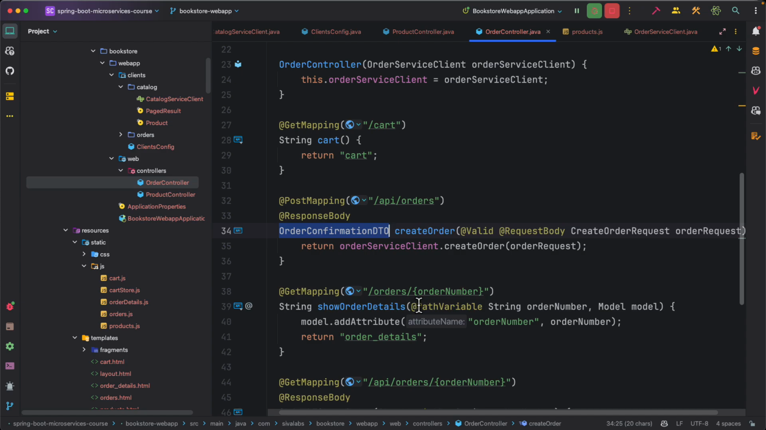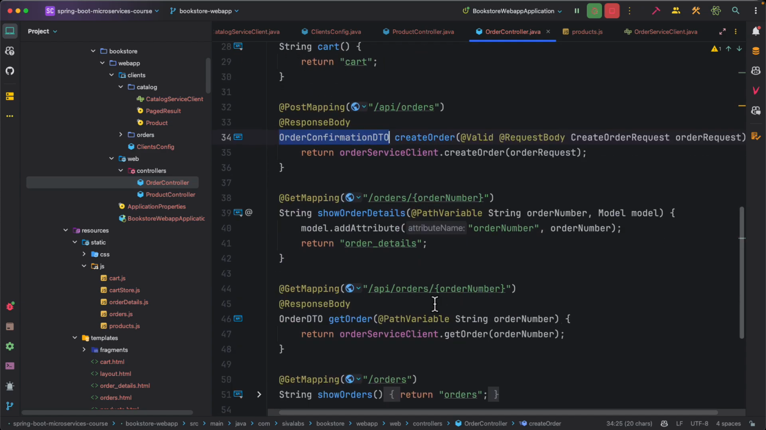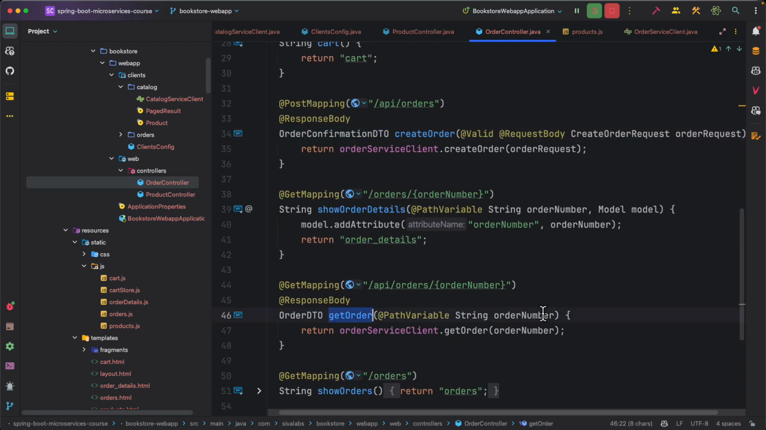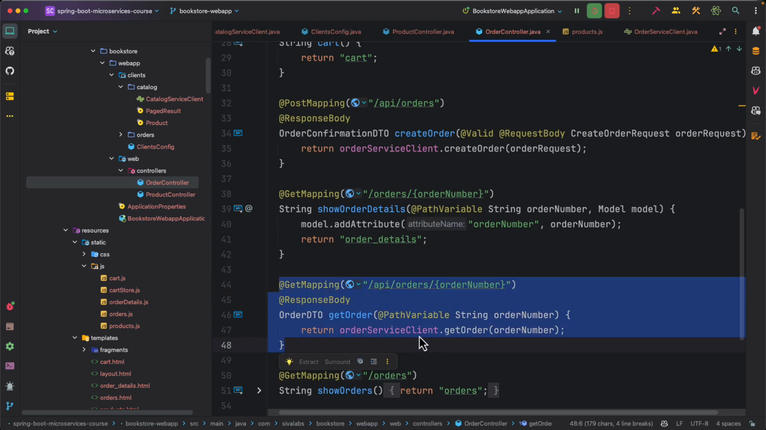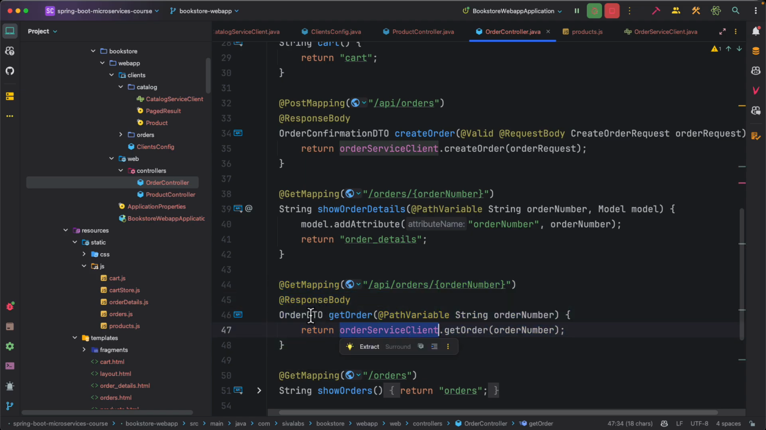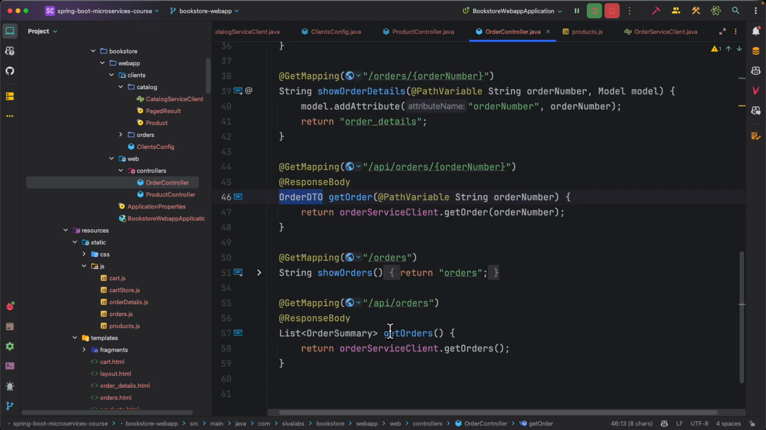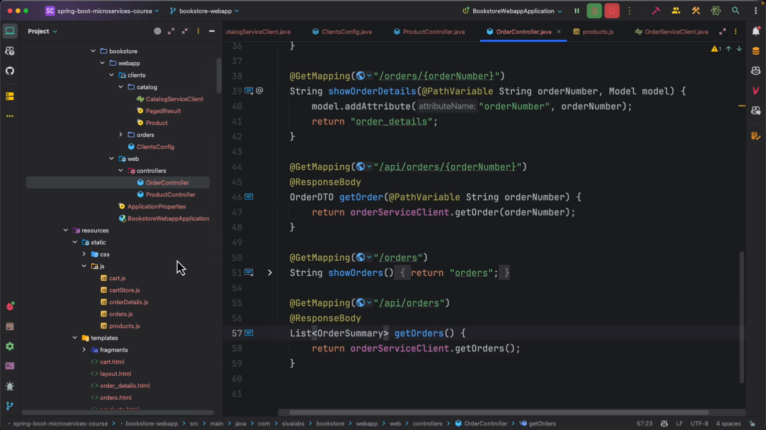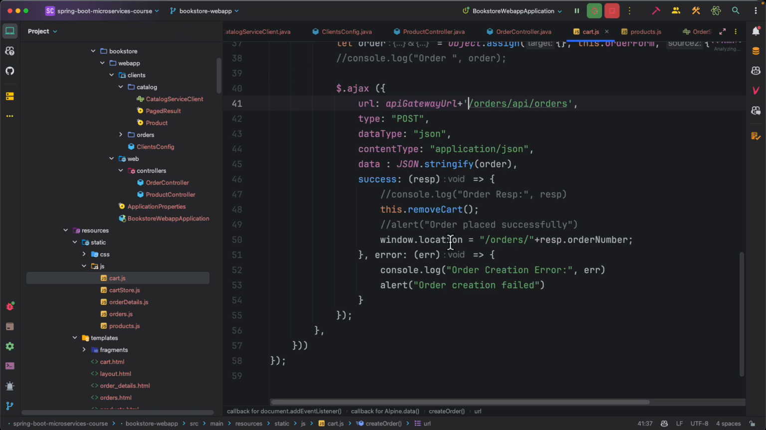And similarly, while getting the order details, again we have a local method that first gets from the order service and then provides the response. So similarly for all orders, we are first fetching from order service and then returning it. So now respectively we need to make changes in our other places as well.